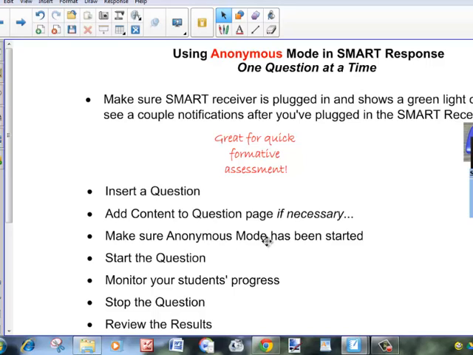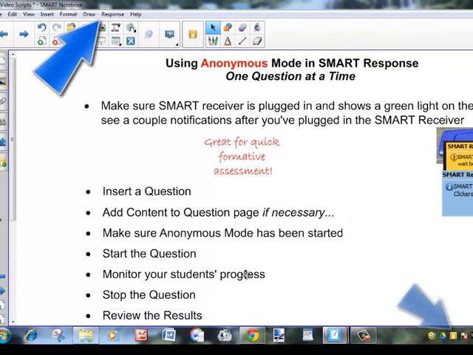Anonymous mode, it's going to prompt you very quickly to start the class if you haven't already, and the students will tell you that they can't sign in if you haven't started the class. That's real easy to do under response or the teacher tools. Then you're going to start that question, and as an instant question, it's going to start right away.